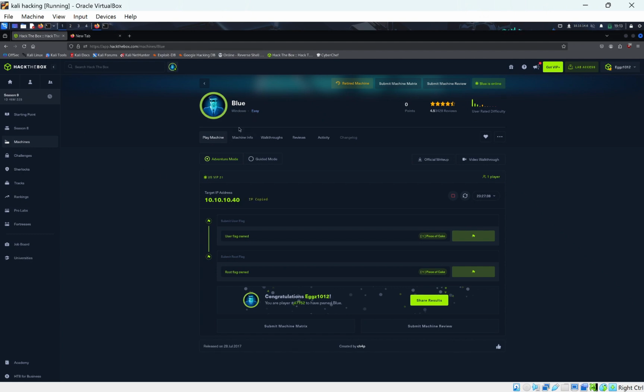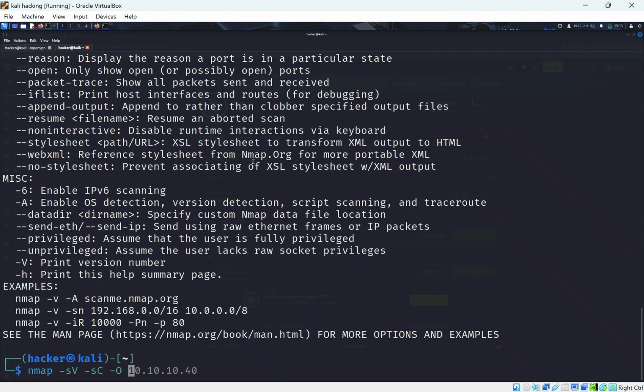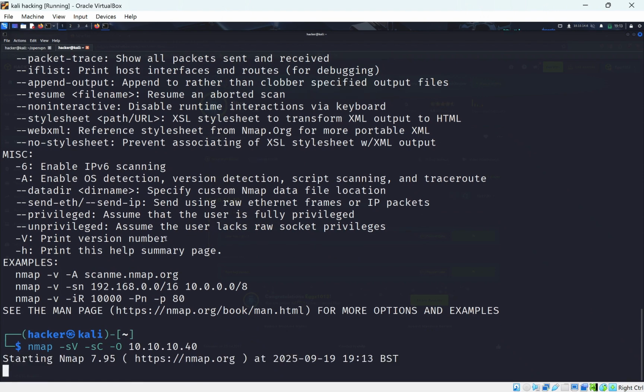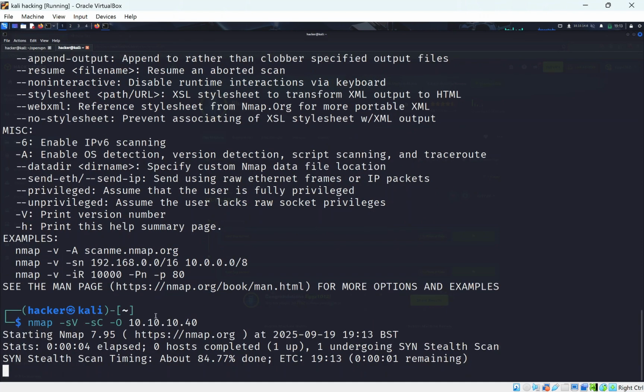I'm using Blue from Hack The Box for this example. You can follow along by having a Hack The Box account. You just need an active subscription. So I'm going to get the IP and put it in, and let this run. It's going to take a little bit. We can press the spacebar and it can tell us how long it's going to take, but you can see it's not going to take that long.